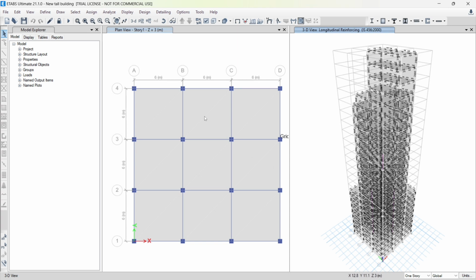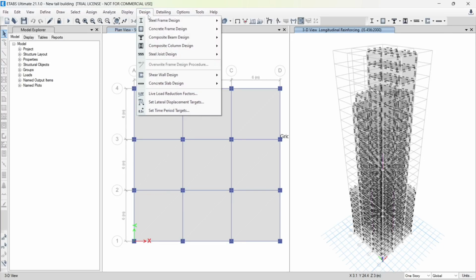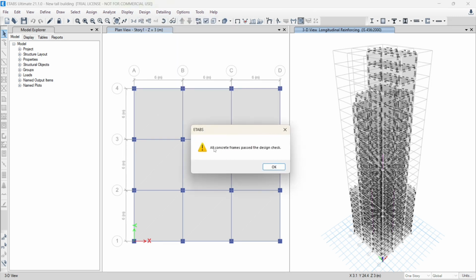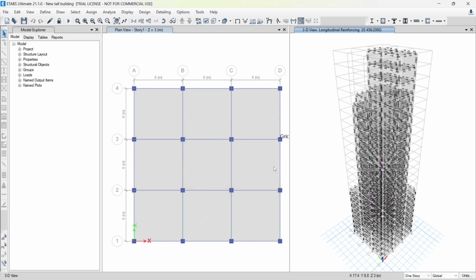Let's check whether all the members are passed or not. Click on design option, then click on concrete frame design option and click on verify all members passed. As it is showing here, all concrete frames pass the design check. Hence, we have successfully carried out the design process.